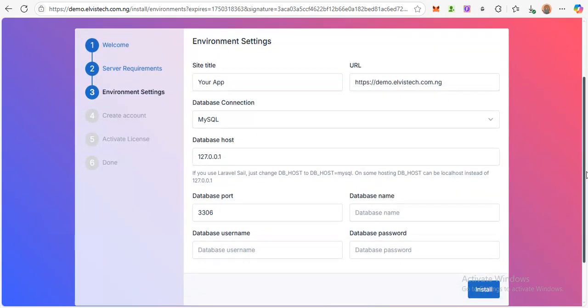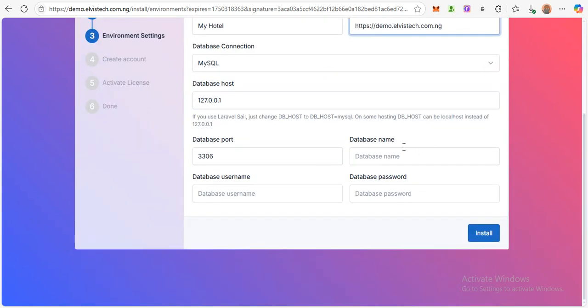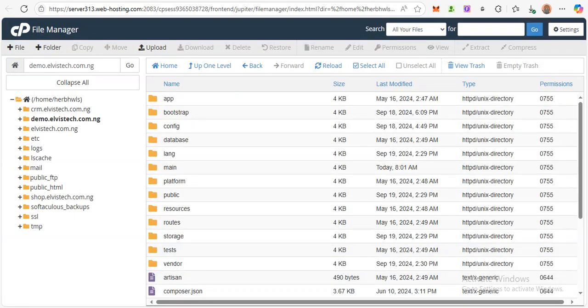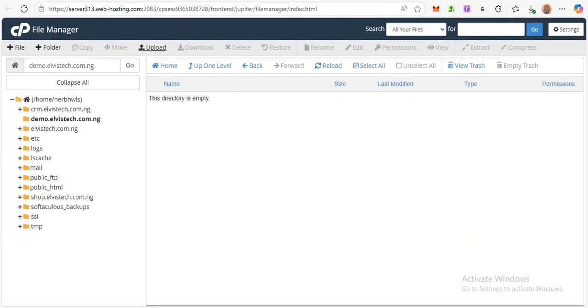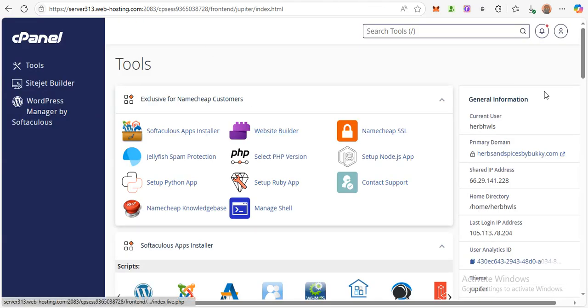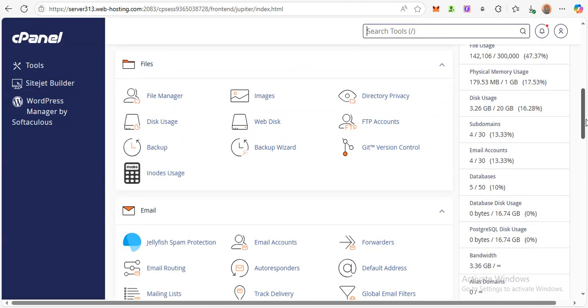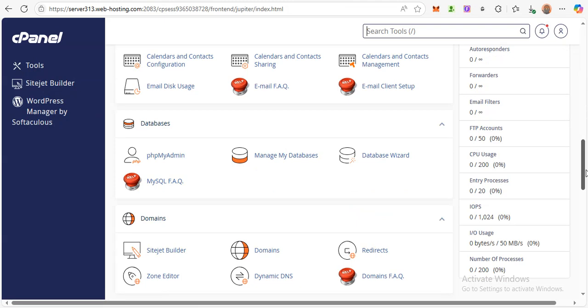So now this is where you name it, the site name. You give it a name, then this is the URL. Automatically it's going to put in your URL. Then the database host, database name. Now this is where you are going to put the database that we created. So how do we do this? We go back to cPanel, go to databases, scroll down to databases, which is here. Then you click on manage my databases.